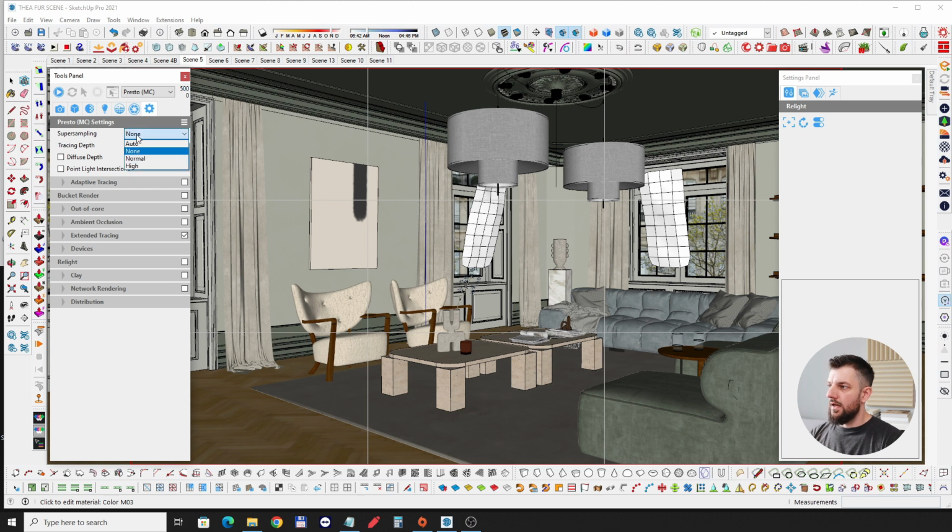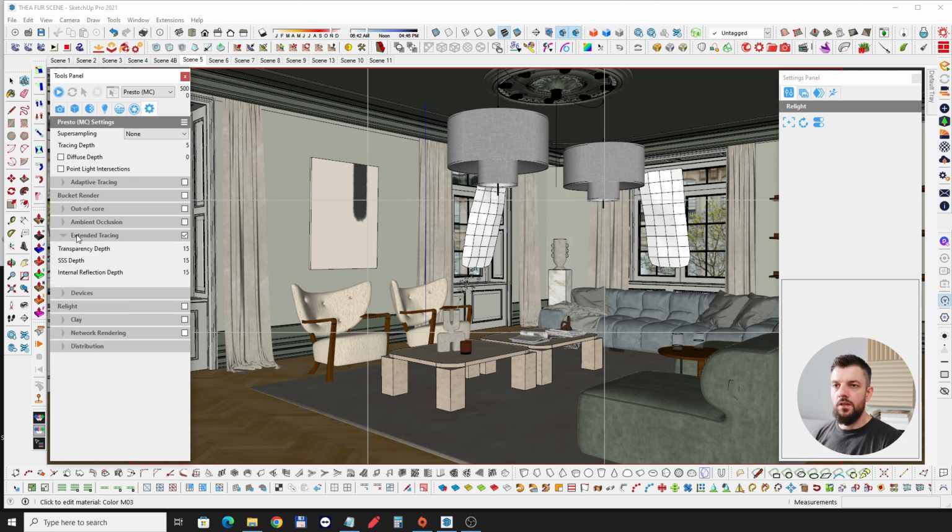Now, super sampling, I usually disable this. I set it to none because I've noticed it really reduces my render times, and I only use it when I have maybe a dark environment with a lot of artificial lights turned on, and then without super sampling, I get a lot of noise, and I can't get rid of that even with the denoiser. So for a well-lit interior, I usually disable this. And this is basically it for the render settings.